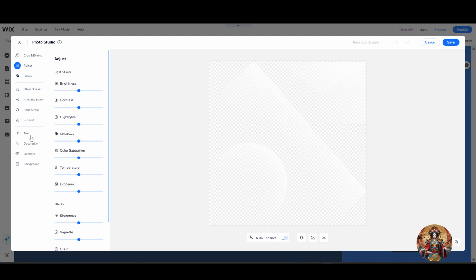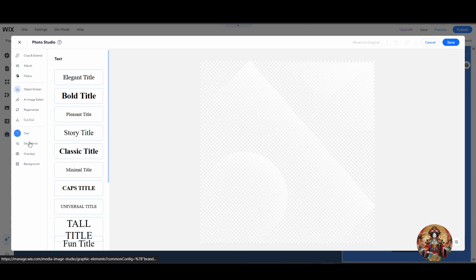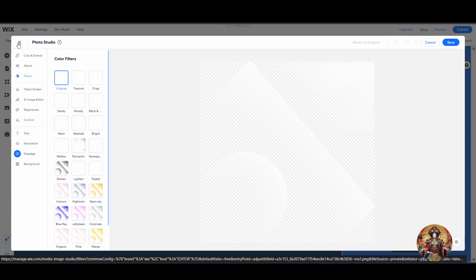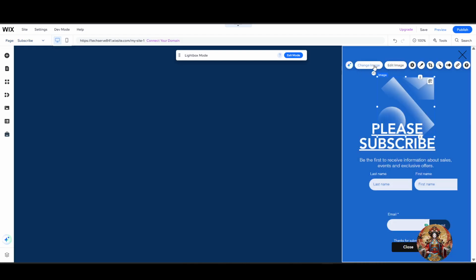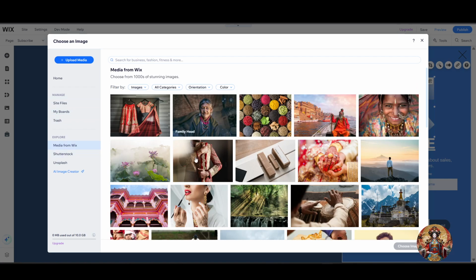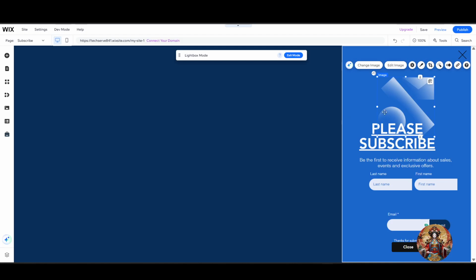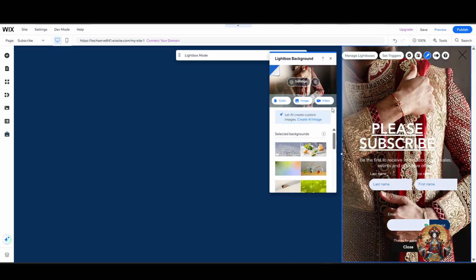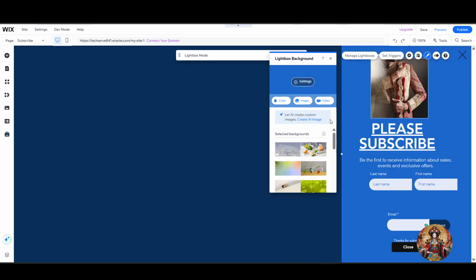What I will do, I'll simply go into the object eraser. Okay, I think this is the editor. I need to change the image, so click on change image. For changing the image, you can use other media from Wix. So let me select the picture. This is choose image. Now it will replace this image, so that's not that good. This is how, if you want to set an image as a background, you can set it like this.